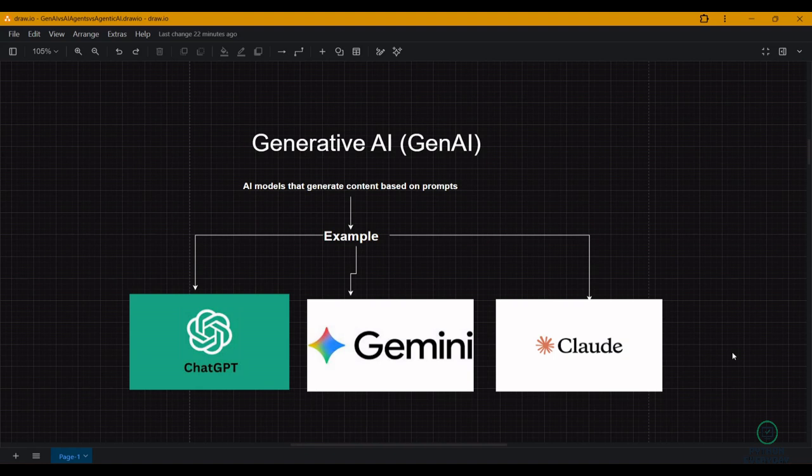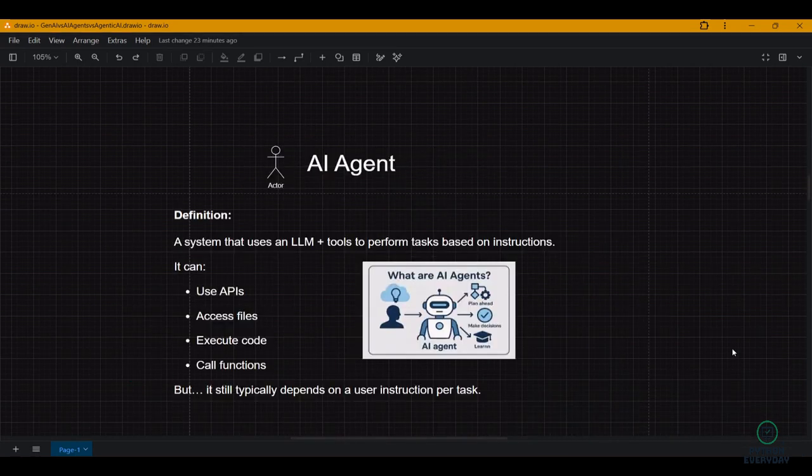It doesn't have any storage system. It doesn't act on your input that you have given. It just returns you the output based on the prompt that you have provided. That's it. So that's what we call generative AI or the Gen AI.